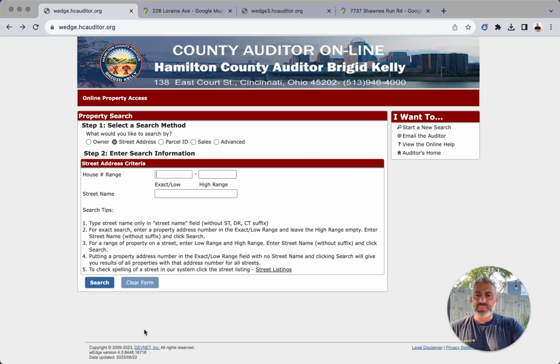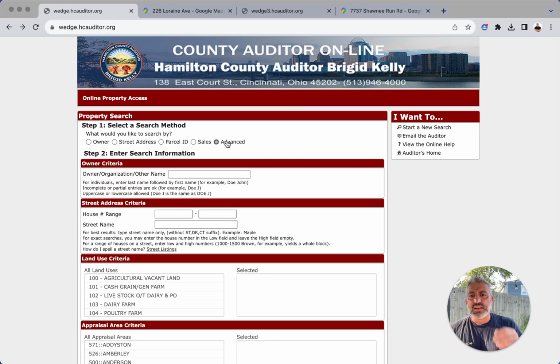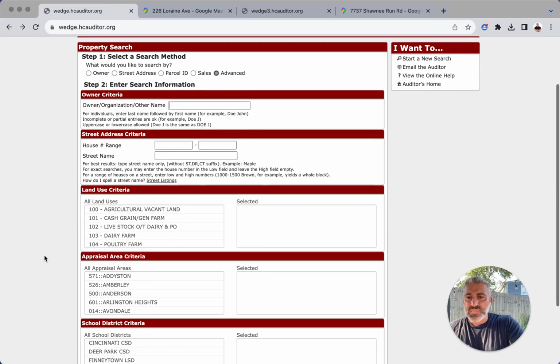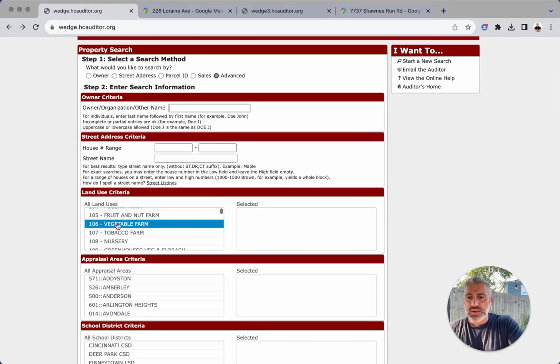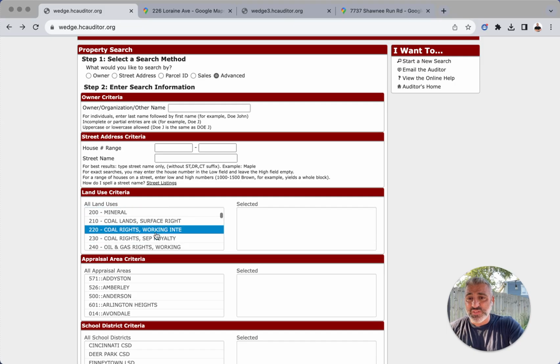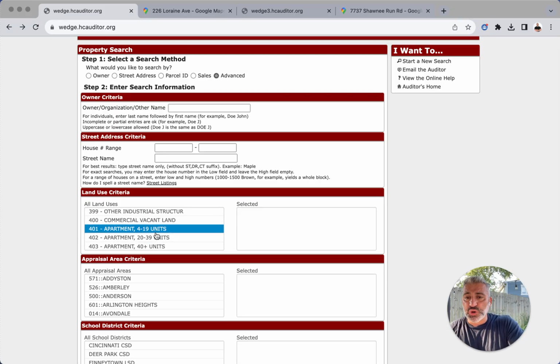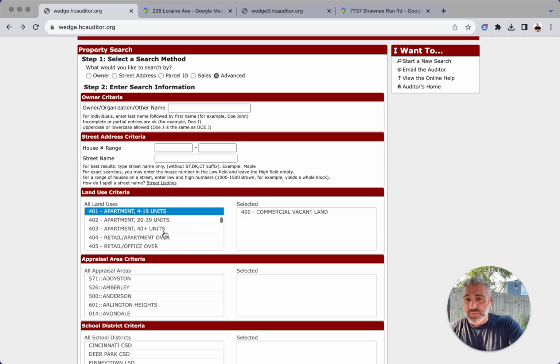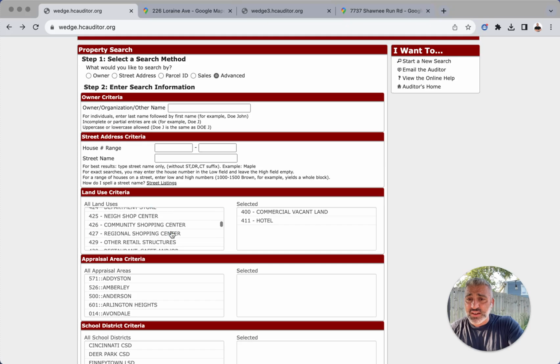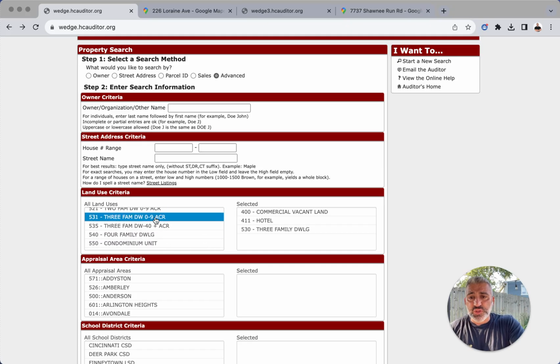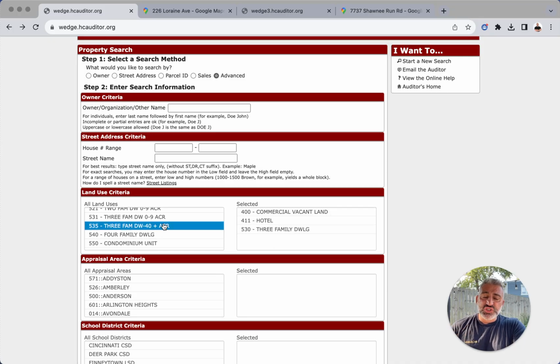But essentially, the gist of this is I want you to understand that you use this advanced feature to go and look for different properties, different land uses, right? Tobacco farms, nurseries. Literally anything you can think of is all in here, and they make it so easy for us to go through and search this. And we can search the vacant land. We can search motels, retails, daycare, supermarkets, 3-family dwellings.